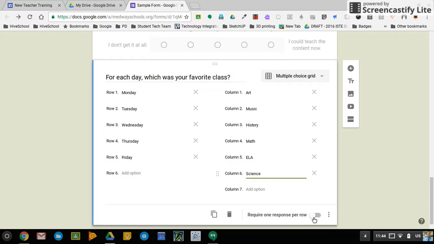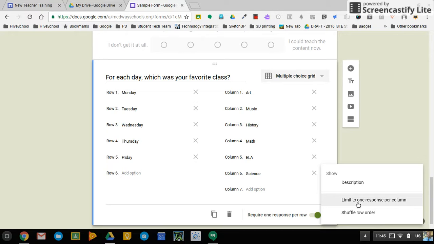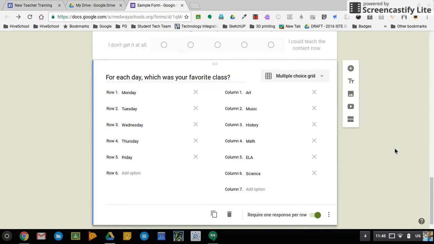And real quick with these too, you want to make sure, do you want to only require one response per row? So, meaning on row 1 Monday, do you want them to only be able to select art, music, history, or math, like only one? So yes, I only want them to require one response per row. You can go into these 3 dots too and limit one response per column if that's your choice.